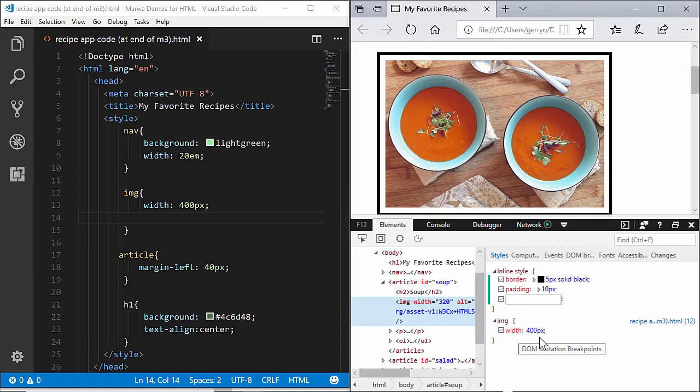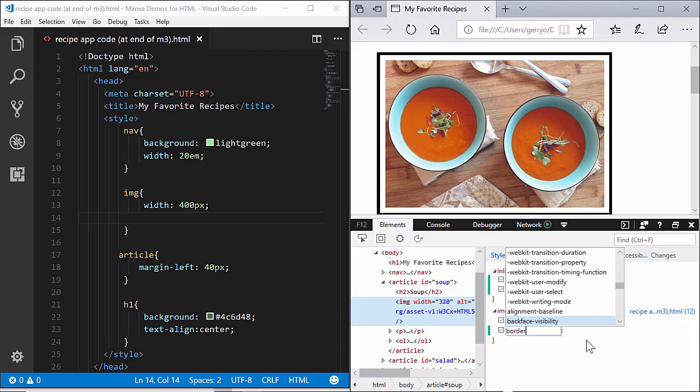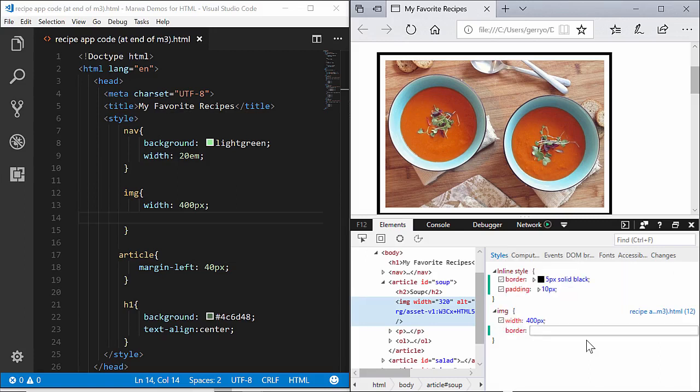Now we can apply that, if we want to, to all the images in the document by clicking inside the IMG tag inside this particular style. Let's go ahead and add that border that we had here. So we'll go with a border, we'll set it at 5 pixel solid black. And then we also want to add the padding, so we'll add that padding element in here and we'll set the padding at 10 pixel.